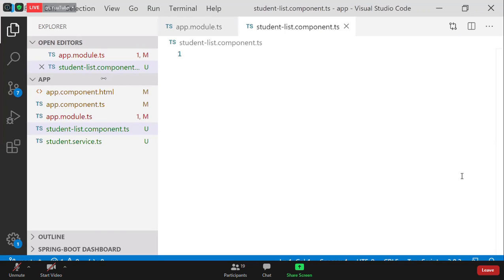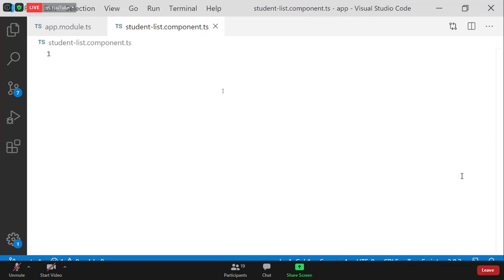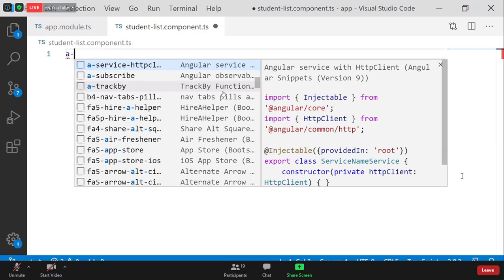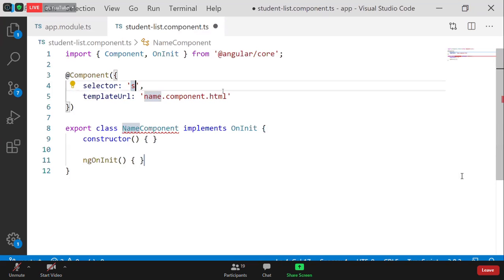So right now I'm writing HTTP client. Now observe how to generate the component. What is the tag name I'm writing, sir? Student-list. Now in the same way, let me write the HTML page also within a minute.